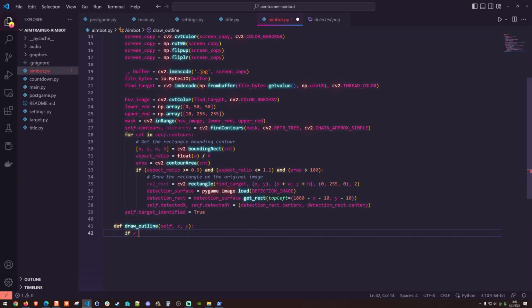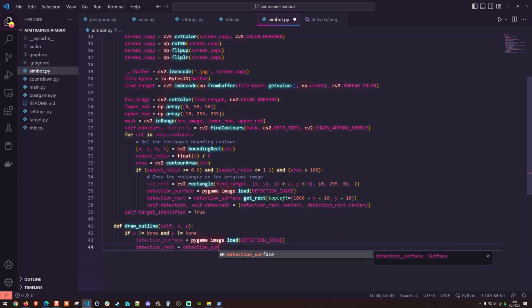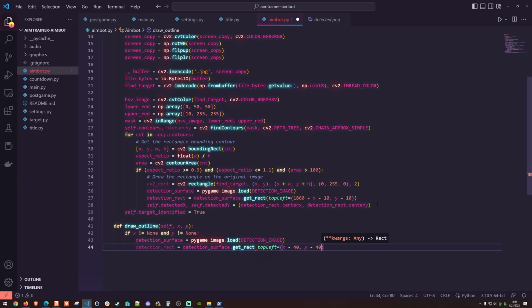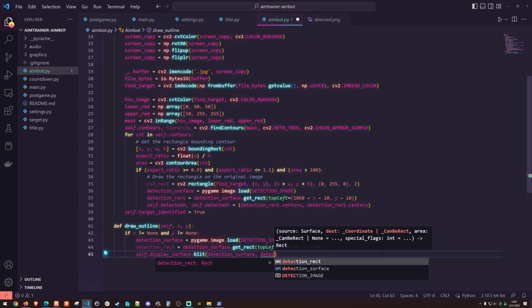So if x not equal to none and y not equal to none, I will create a new detection surface. Detection surface equals pygame.image.load detection image, and then I will have the detection rectangle set to detection surface.get_rect, with a top left value of x minus 40 and y minus 40. That is because we're passing in the center x and center y values, and this is an 80 by 80 image, so in order to get the top left we just need to subtract 40 from both the x and the y value. And then I can self.display_surface.blit detection surface at the location of the detection rectangle.